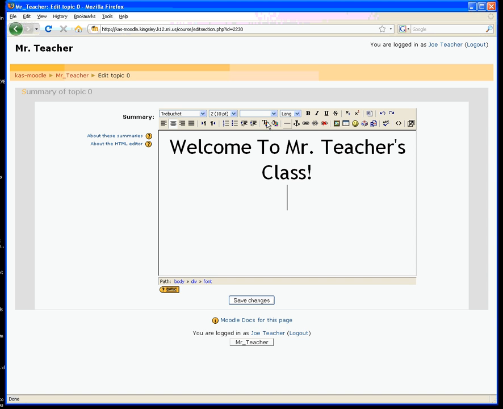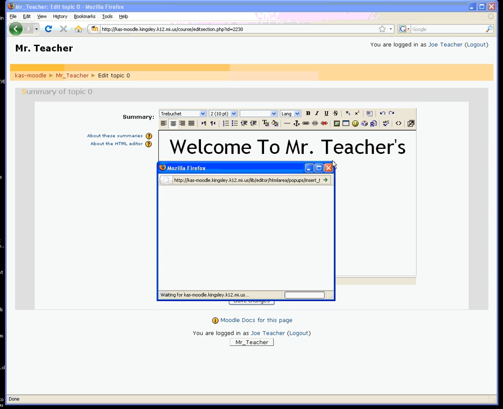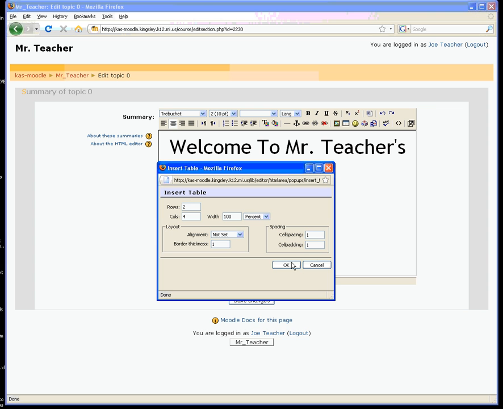Put a little welcome message. I can make it italicized or bold-faced. Put some profound quotation from someone. You can even put in tables if you want to by using the table button for teachers who like to use tables.